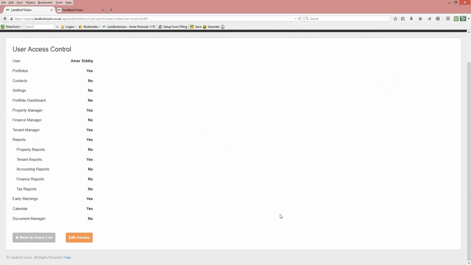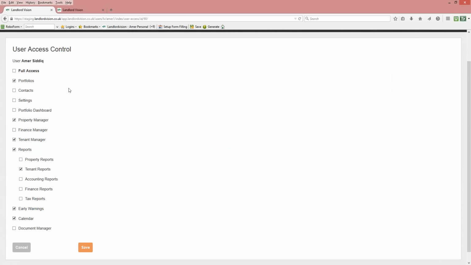You can say, what we'll do is, this person's got access to this. They can see property manager, they can't see any of the reports. So if they do see the reports, you can control which reports they can see. They can access the calendar, so on and so forth. You can control at screen level what a user has access to.